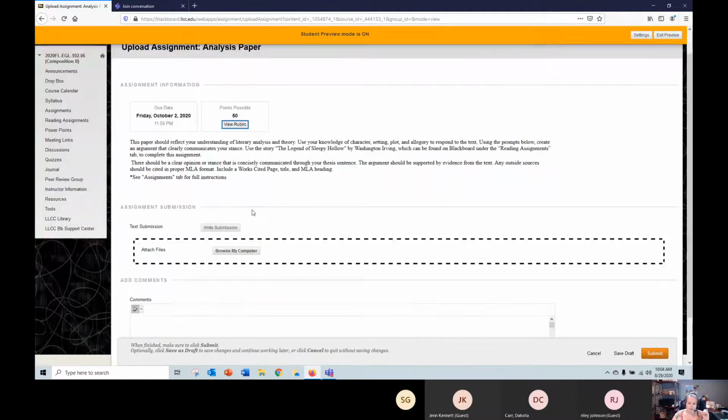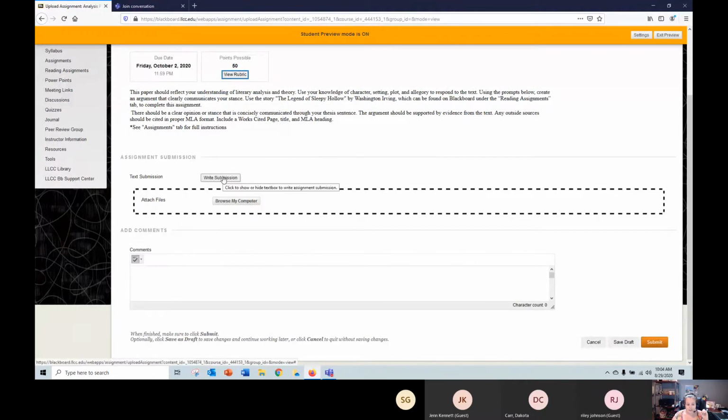When you submit, I don't want you to write your submission, and I don't want you to put it in the comments. If you do either of these, it's going to lose the format. Academic papers have a specific format, size margins, types of spacing, and if you put it in either of these, it's going to lose that format. What you're going to do is click Browse My Computer, and upload your paper. You can submit a docx or a PDF, okay?